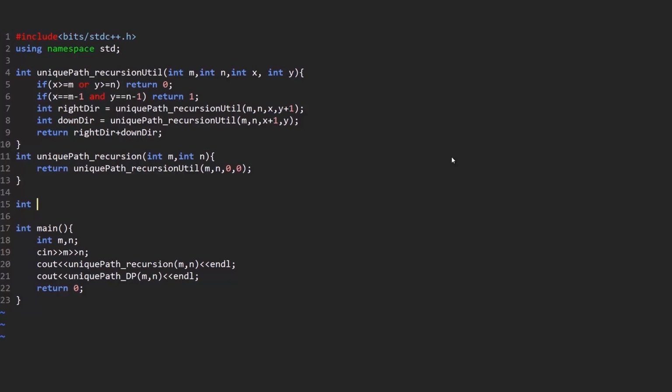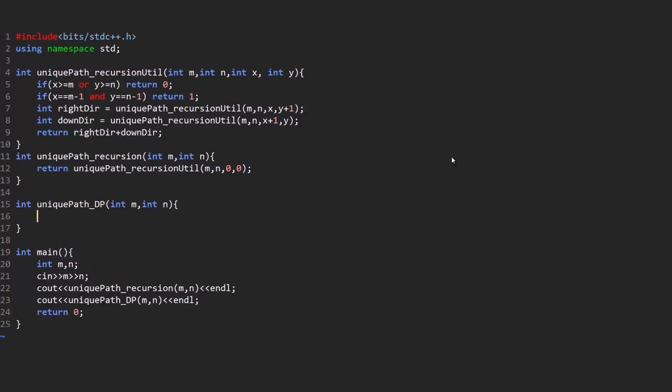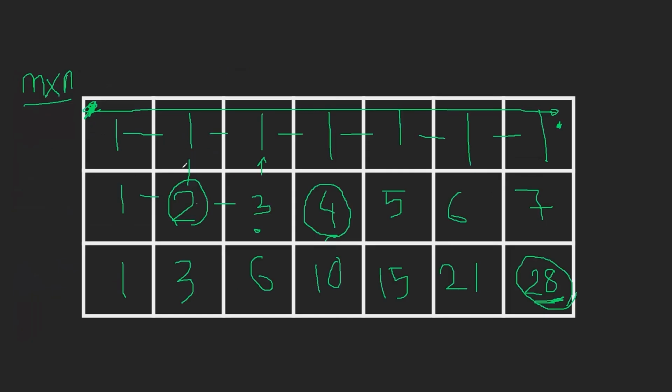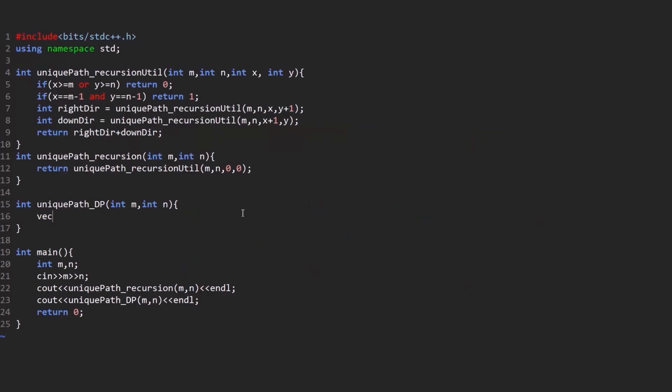Here, what I'm going to do is recall the same function. So like we said, we need to create a placeholder for all these values, right? 1, 2, 3, 4, everything. So what should be the size? It should be m times n. So let's create a vector.